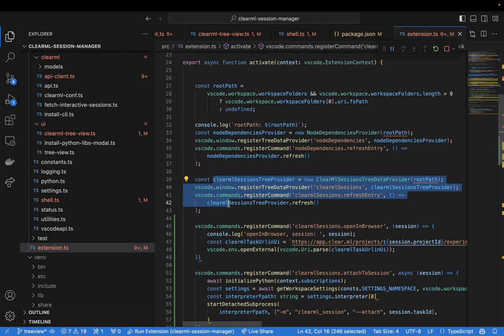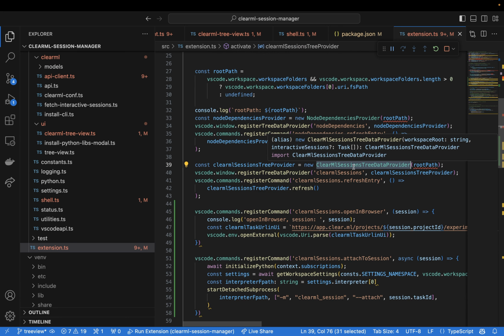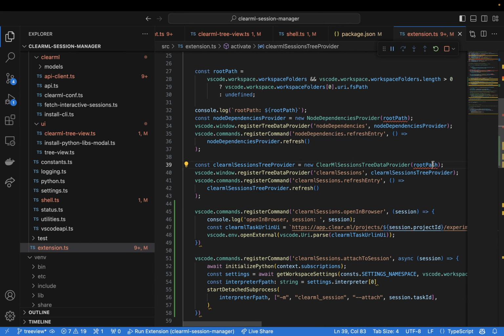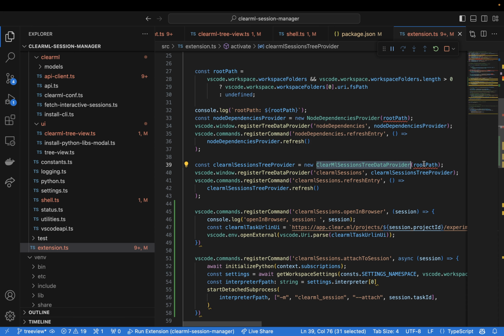So this code down here is similar, and I'll explain this one instead of the node code. So we created something called a ClearML session tree data provider. This is a class that we had to define, and I'll show you how that works in a second. The root path here is just the path on our file system to the root of this VS Code workspace. This is not an argument that all tree providers have to have, I'm pretty sure.